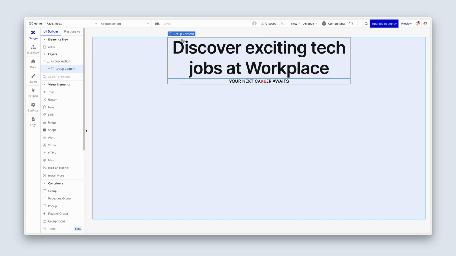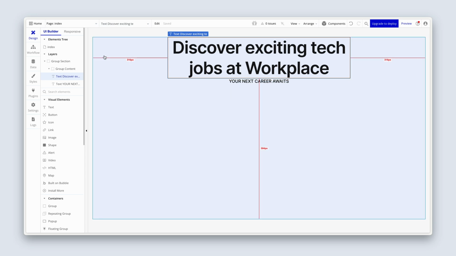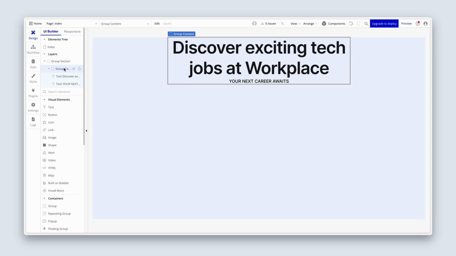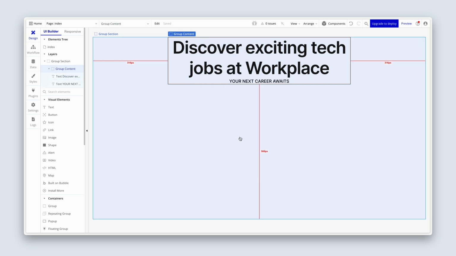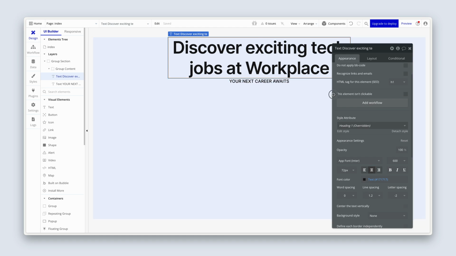Okay, so now with group content, and by the way, if you want to select group content, you can do it on the left-hand side in the elements tree. And this elements tree is expandable. Or you can click on the text, right-click, and choose select first parent. That will also get you back to group content. Okay, so let's just click and bring up our property editor.